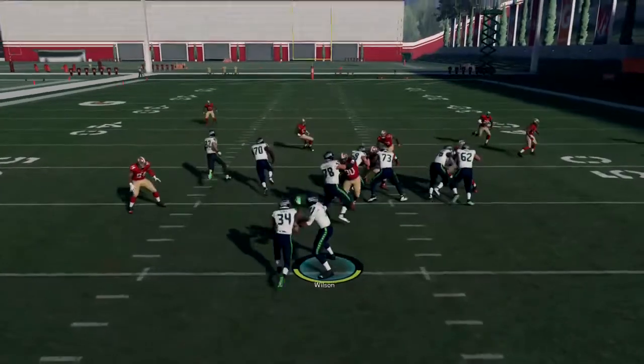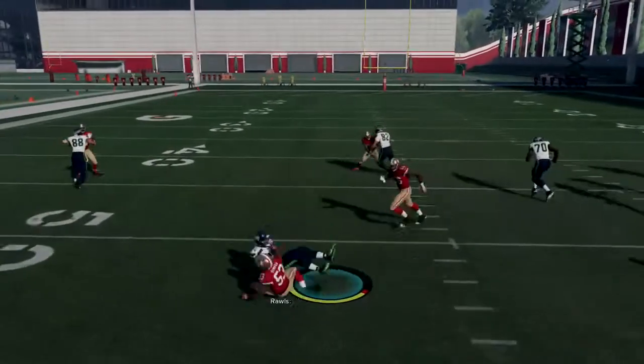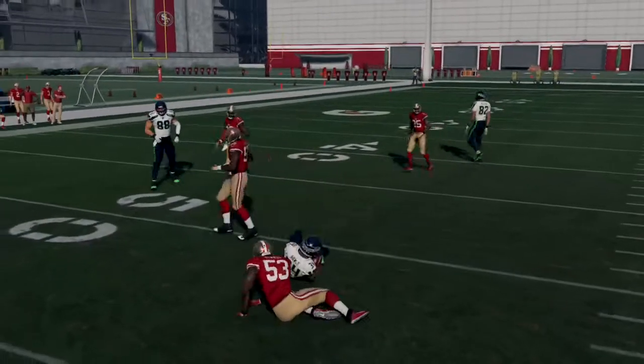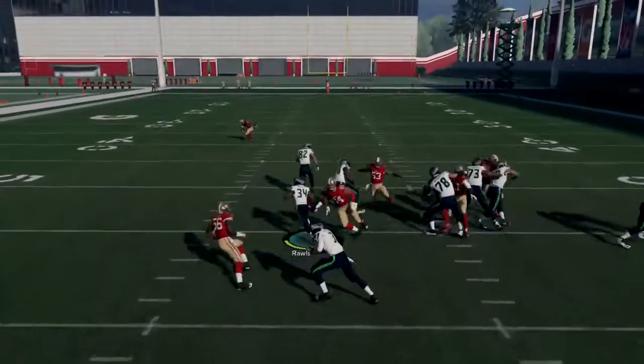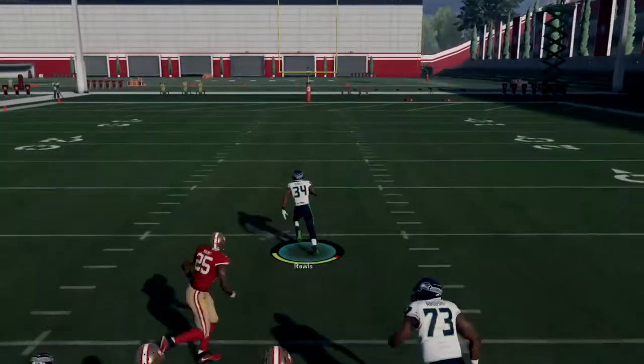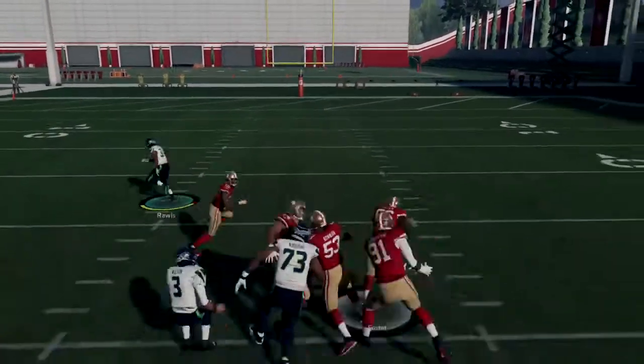Oh my god. Like, look at that. If you beat Bowman right there, you have 2 blockers in the second level. Like, that's a mean play. 2 blockers in the second level.